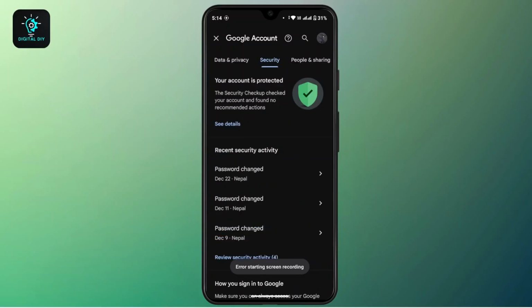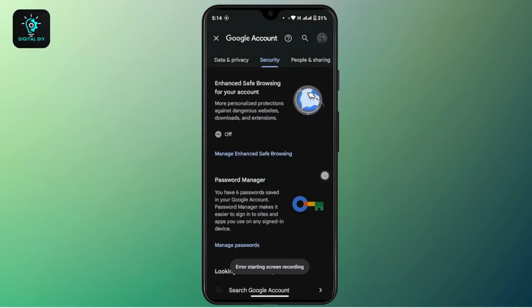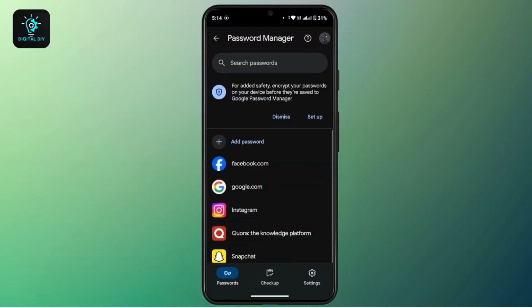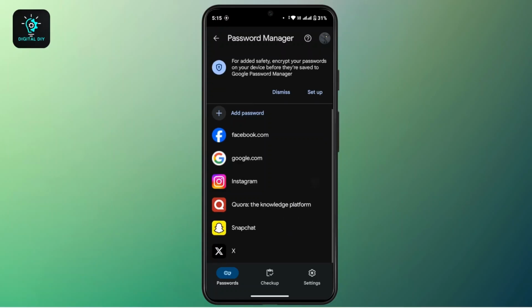Once you're under security, keep on scrolling and you will find an option that says password manager. Tap on it. So once you're under password manager, scroll down a bit and look for google.com and tap on it.